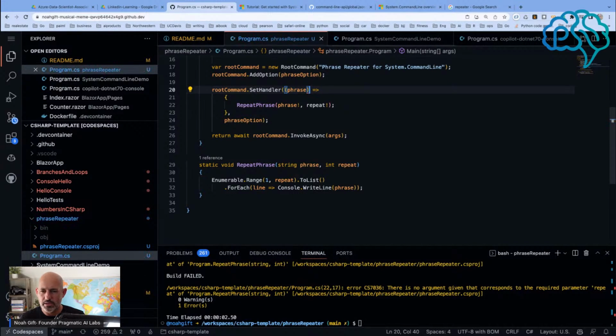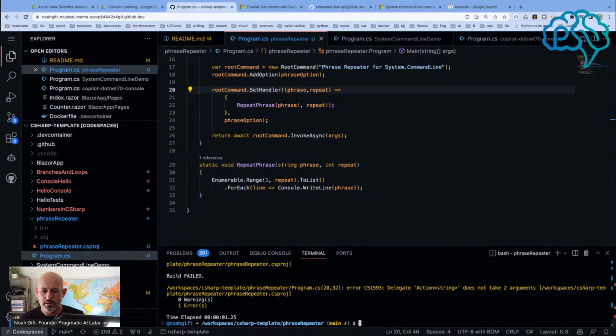It's not auto correcting me. Or is it like, no, it's gotta be root command set. I don't know exactly how this thing works, no definition found for set handler. Let's try that. Does that work? Oh, delegate does not take two arguments. Oh, okay. Delegate does not take two arguments.